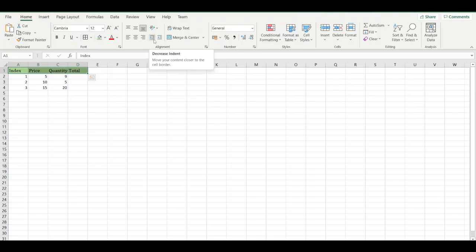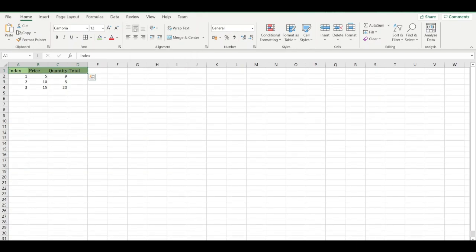Now we are done with the font part, which is the font area of the ribbon. We want our text inside our cells to be aligned in a certain way. So we can align them up, align them center, align them down, and then we can just center the text inside the cell. You see, it moved from being on the side to the center or to the right side. So I like the center.